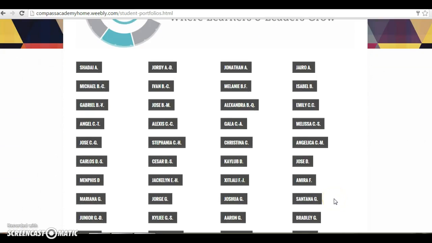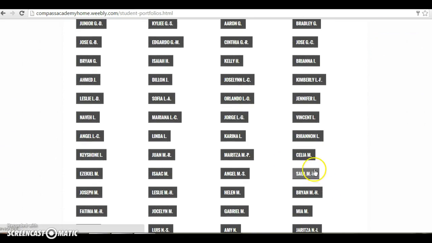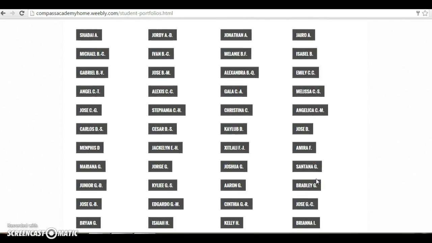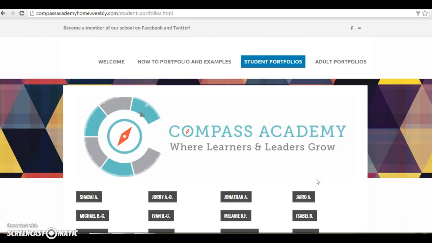When you click on student portfolios, you'll see a list of all of our students. Each of these buttons will eventually be linked, once our students have created their portfolios, to their portfolio page. Then we can all very easily access their work for all of their classes, for their Compass Quest, and for their learner and leader plan and goals.